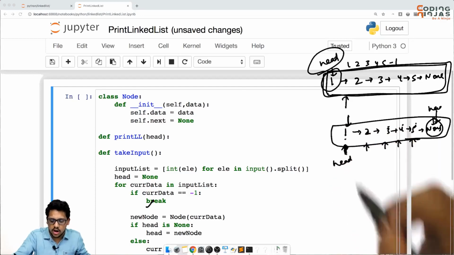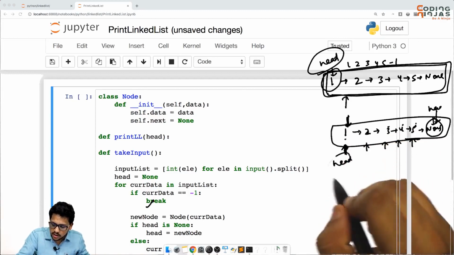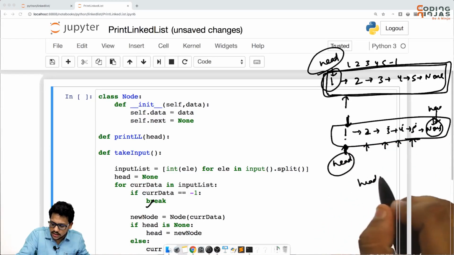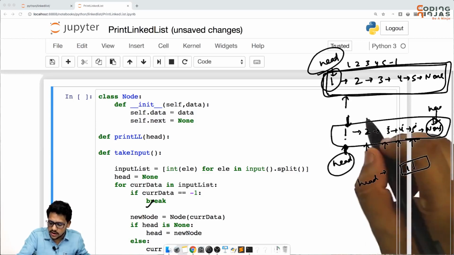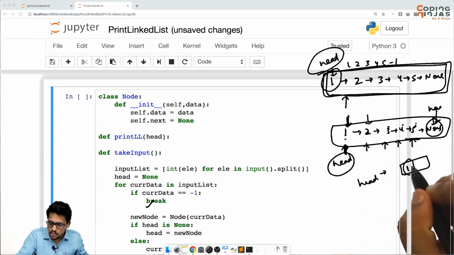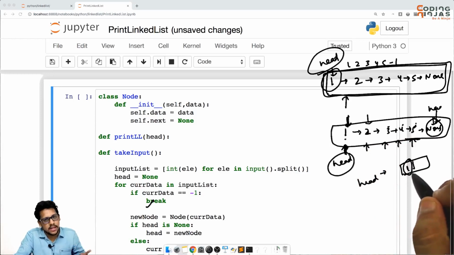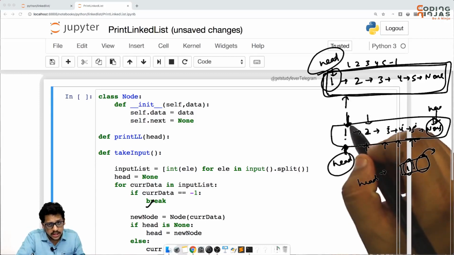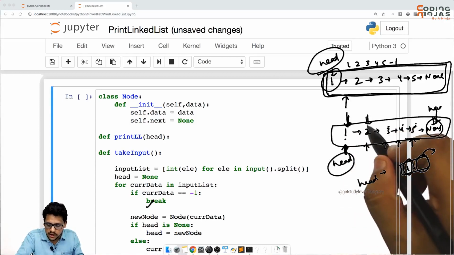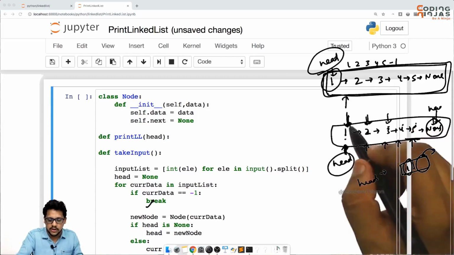Before that, how can you print? If I am pointing to a node, head is storing two things: one is the data, which is 1, and the other is the reference to the next node. So you need to print the data, and we will move by using the concept of next. At every position once head is pointing there, I will print the data of that node, then the data of the next, and so on.